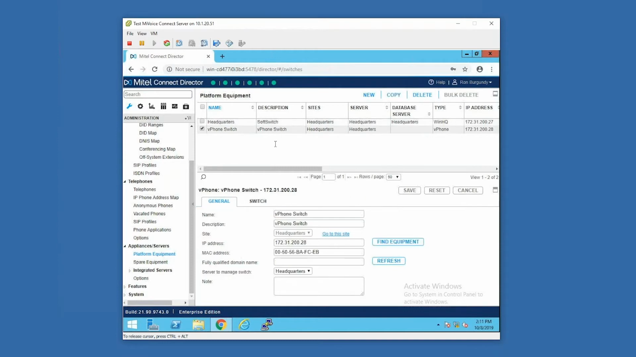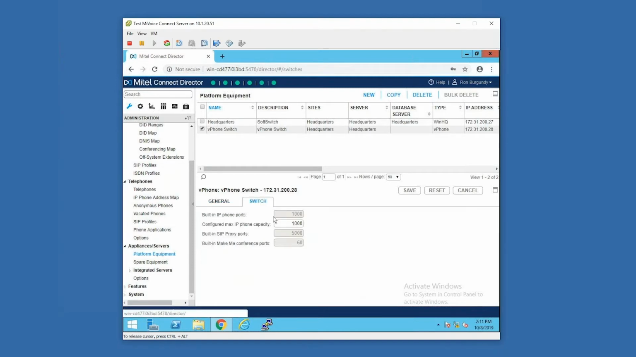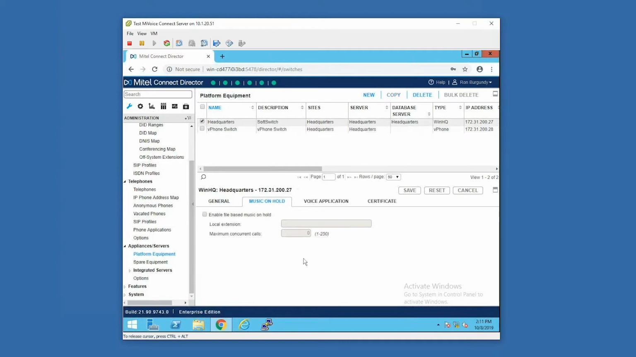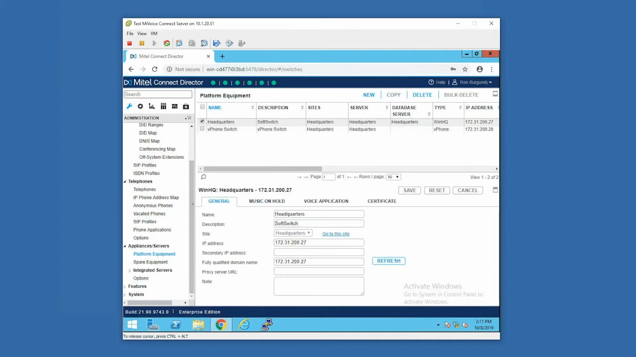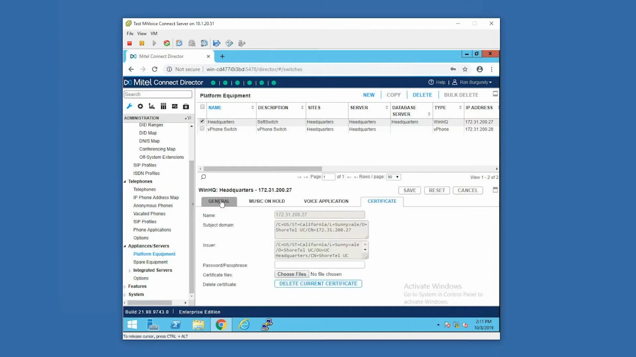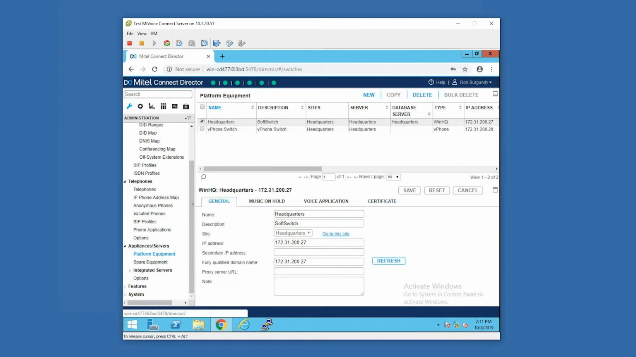We have a virtual phone switch defined here, and we can see the IP address it has, MAC address it has, and we can define what the capabilities of that voice switch is. Same thing kind of with the server, where we define the IP address and different things like that. And this is also where we import our certificate. If we're utilizing a third-party certificate, we can import it into this section.